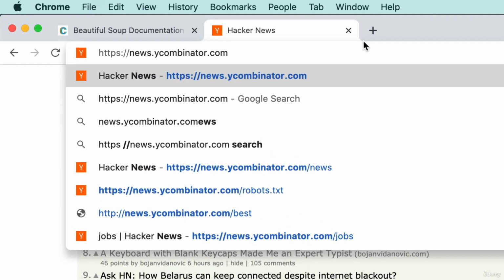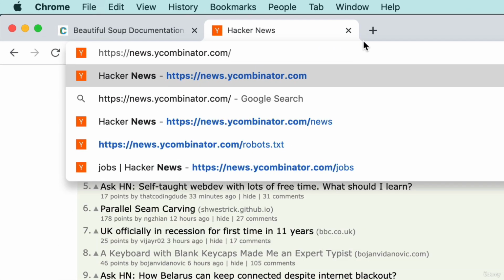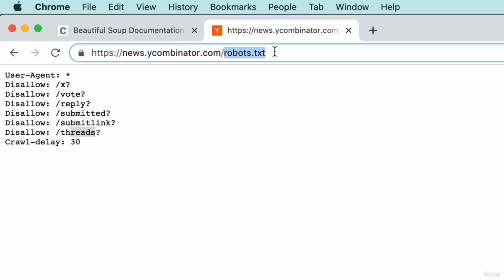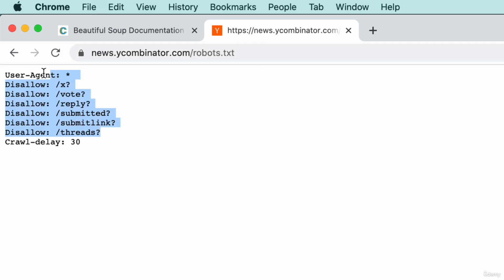At the very end of the URL, so after the .com or .co.uk, if you put a / and put robots.txt, you can see this is the advice that they give to any bots that are potentially scraping their website. User agent is the person or the bot that's scraping, and it tells you what are the things that it disallows. So it doesn't want you to access the /vote, /reply, /submitted, /threads. So basically any of these endpoints are ones that they don't really want you to use.